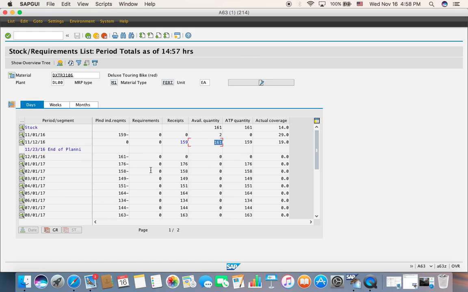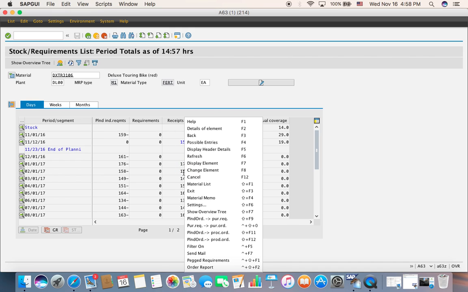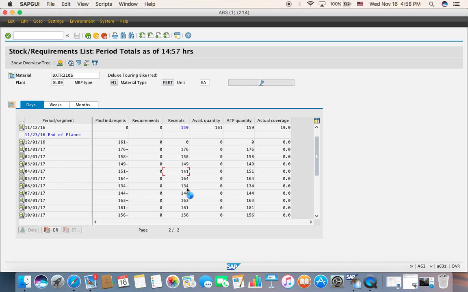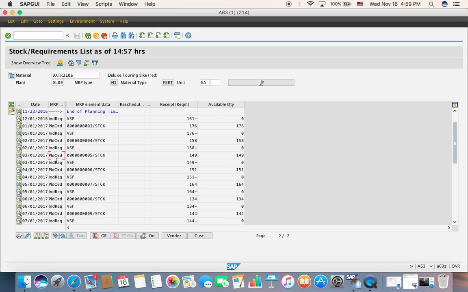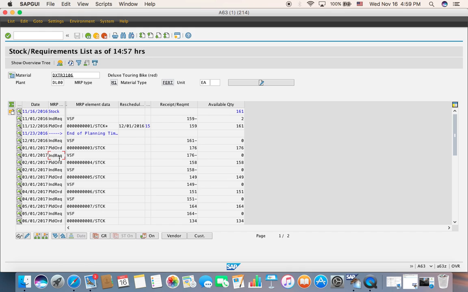Okay, and then this is the receipt. This is what will be available to sale here. This is the periods that we chose before. Then we go back to view the individual lines here. This is line by line. This is planned order. We did not produce it yet, as you can see. Okay, perfect.